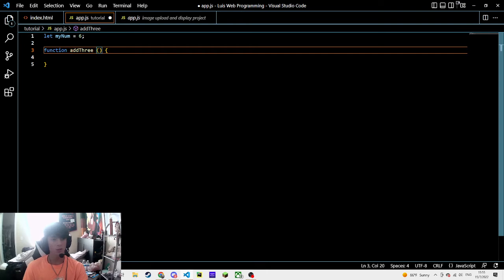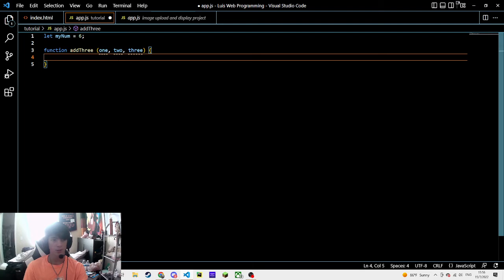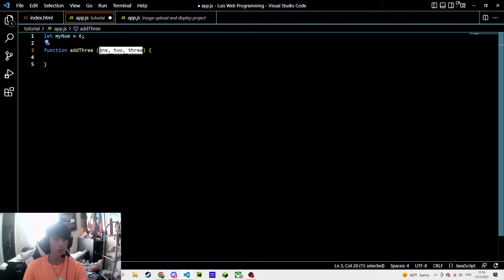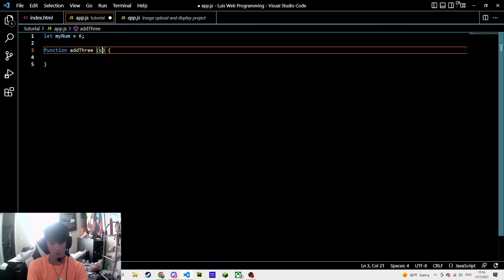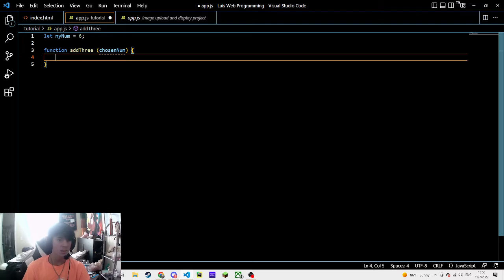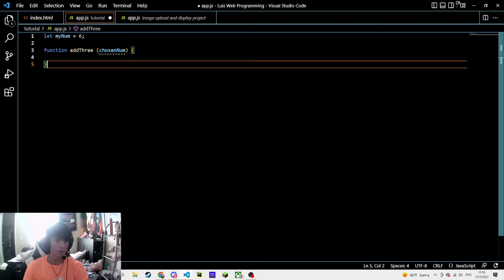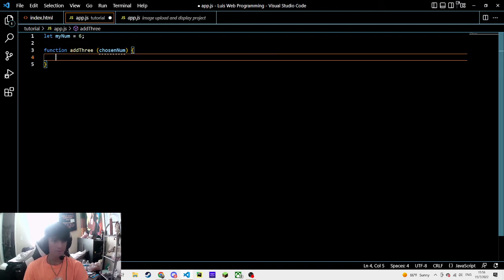In here, you can add as many variables as you want. You can do 1, comma 2, comma 3, and then you can use these inside the function. But for now, I'll just do one parameter, and we're going to modify this parameter to add 3.